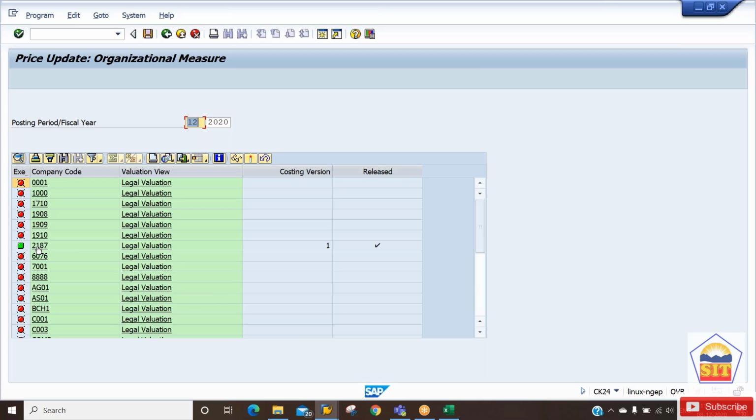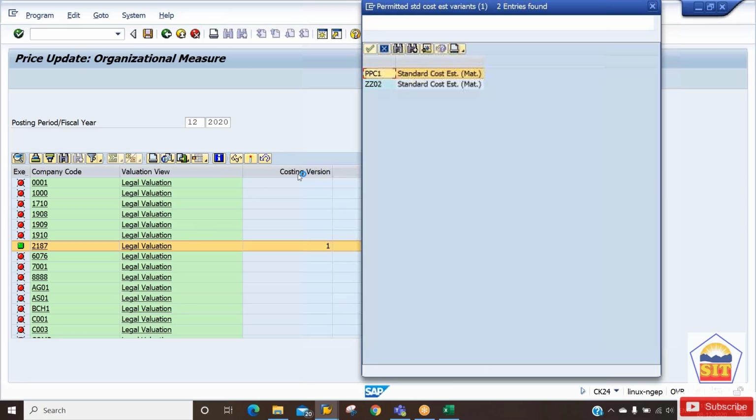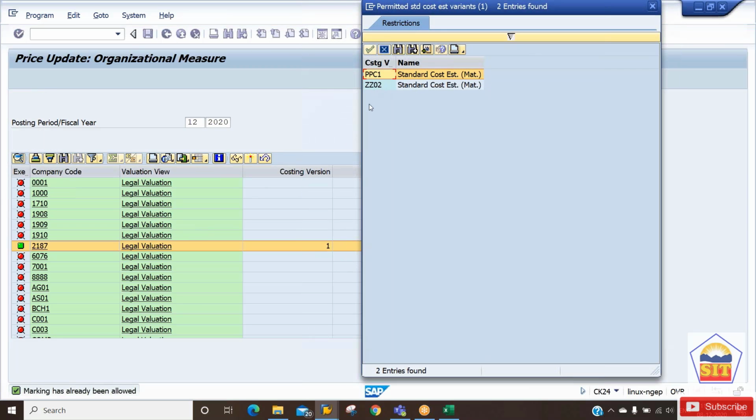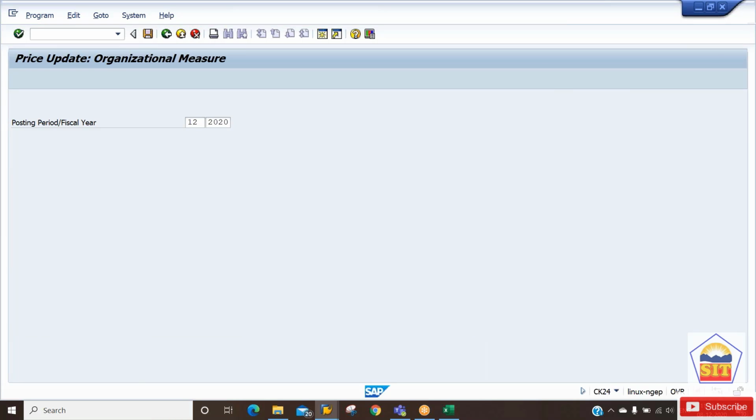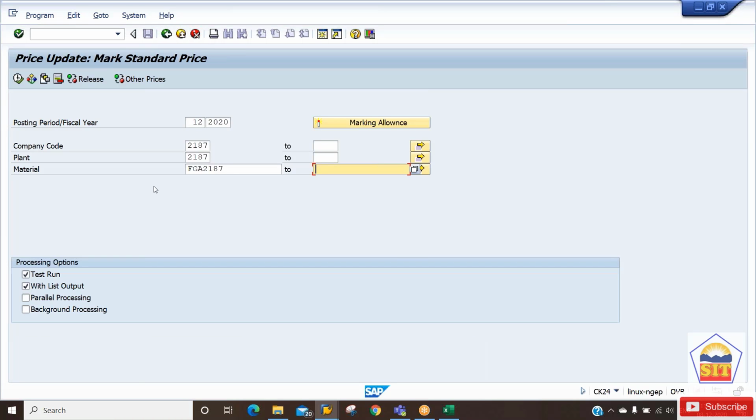Otherwise, you need to click on this and select the costing version, which is normally PPC1. So the system will start showing you this green indicator. Here you can see the costing version 1 the system is going to show you, and after it has become green, you can save it, and after that you can come back. Now you need to go for the marking.